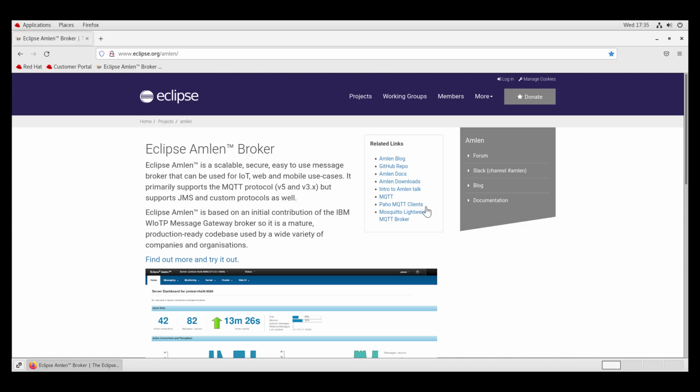This is Danny showing you how to get started with Eclipse Amlen, this time on a Red Hat Linux server, Red Hat Enterprise Linux version 7.